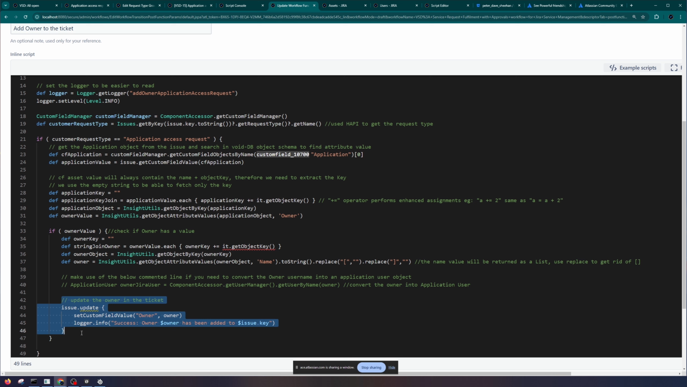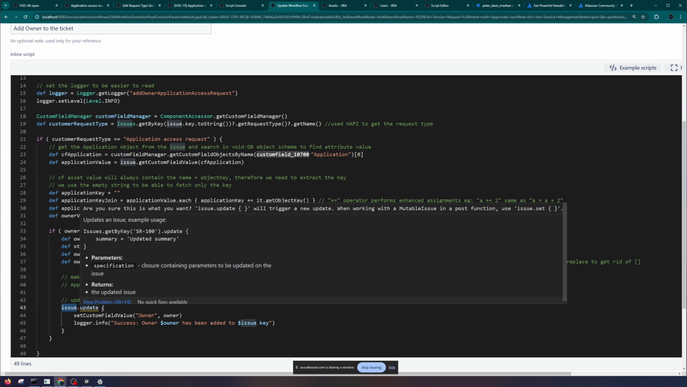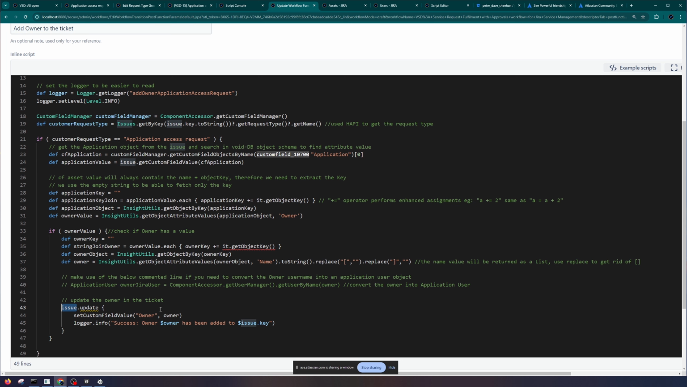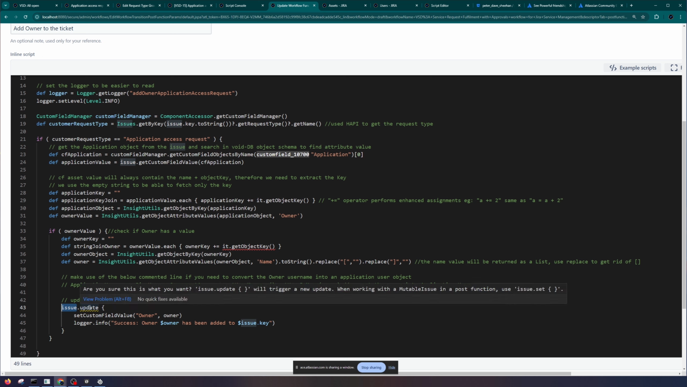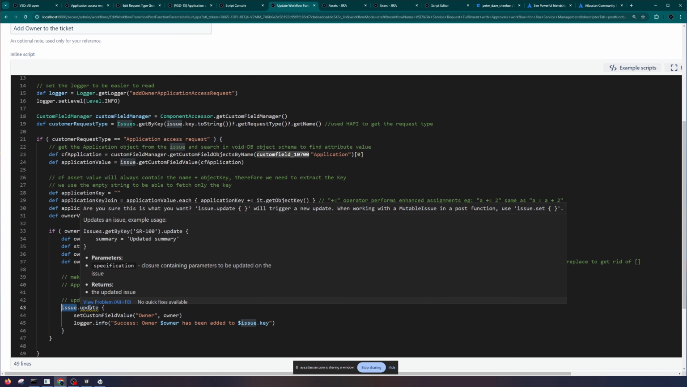We are using this update thing from Hoppy. Again, if you used Hoppy, you're familiar with it. But basically, it's simple. You have the issue that you are doing the transition from, and you have dot update. So this is an interesting thing. If you look into the message here, it says that issue.update will trigger a new update. When working with multiple issues in a post function, use issue.set.